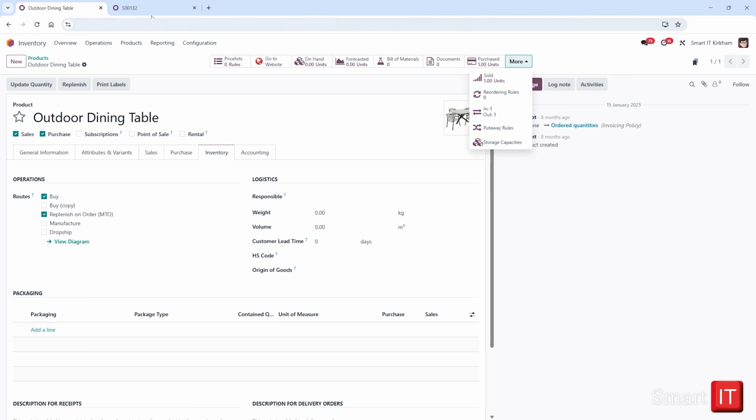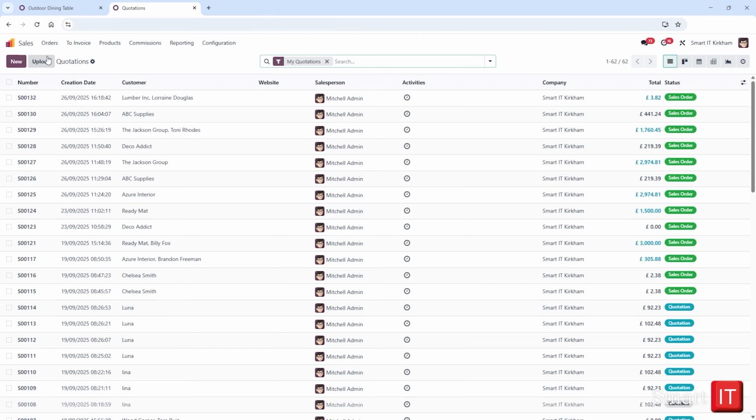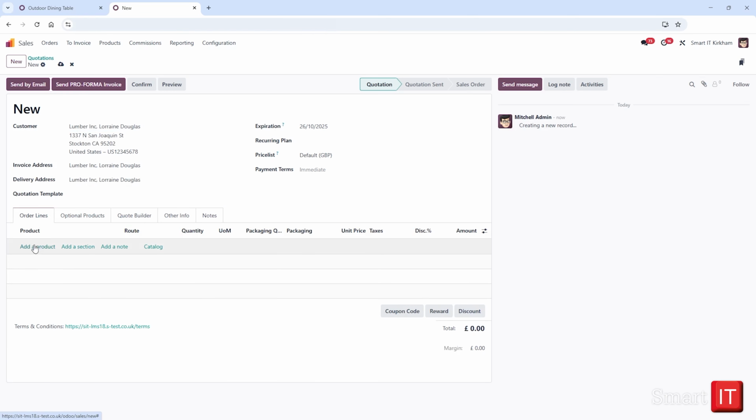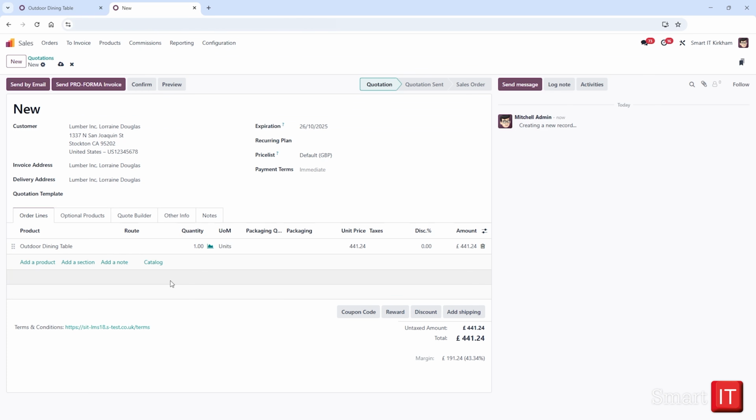In our Sales module, we will navigate to the Orders menu, where we will create a new quotation for our customer Lorraine at Lumber Inc. Let's add our outdoor dining table to the order line, selecting none of the optional extras. We see that our forecast icon is not red, even though we just saw we had 0 stock on hand. Let's click on the forecast icon and we can see the product is replenished on demand.